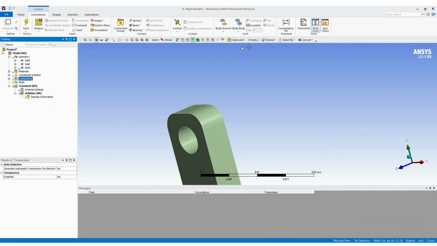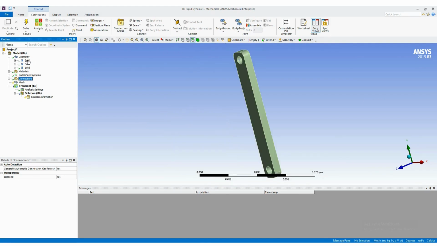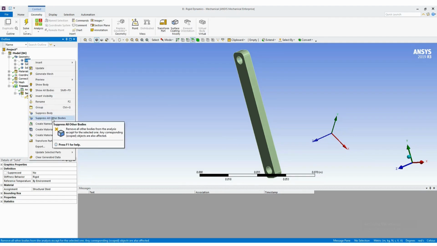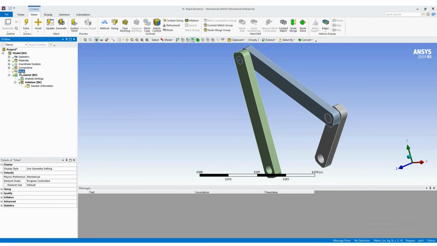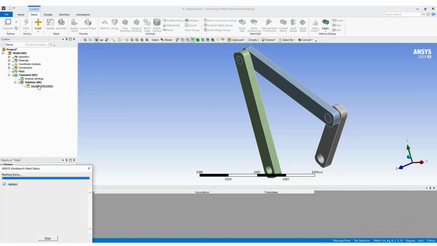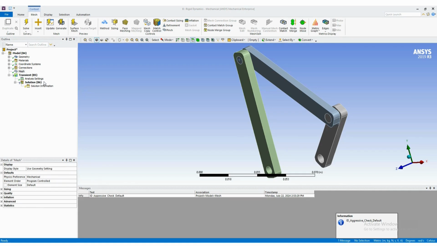So it will be your revision. You can just see here. Now I will show all bodies. Okay, fine. Now after this, mesh we have to do. So after mesh, you can just right click on it and click on generate mesh. Okay, so mesh is done.